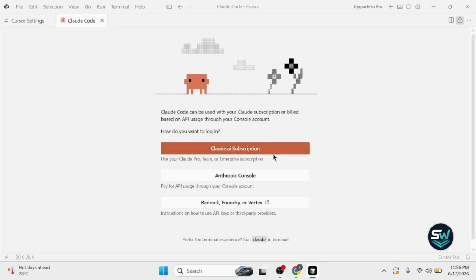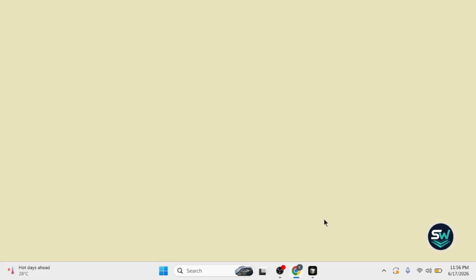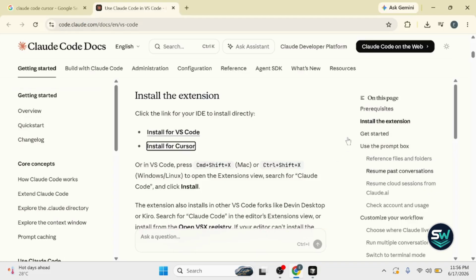To start using Claude Code, you'll need an active Claude subscription, depending on your account. This could be a Pro, Team, or Enterprise plan. Alternatively, some users may have access through API billing, where usage is charged directly to their Anthropic account instead of a subscription plan. After connecting your account, Claude Code will be ready to use inside Cursor. It will allow you to work with AI directly from your coding environment.